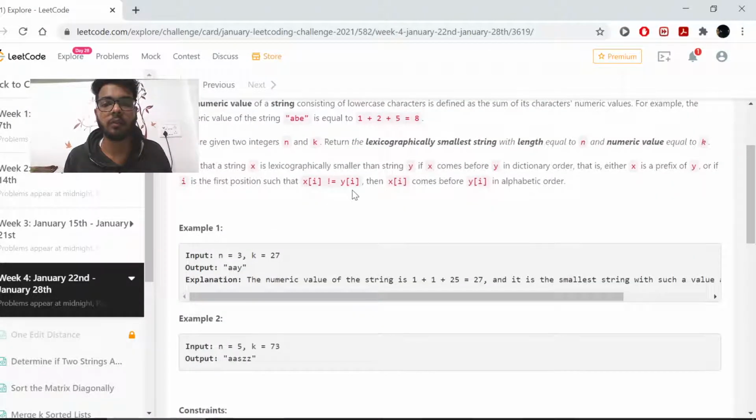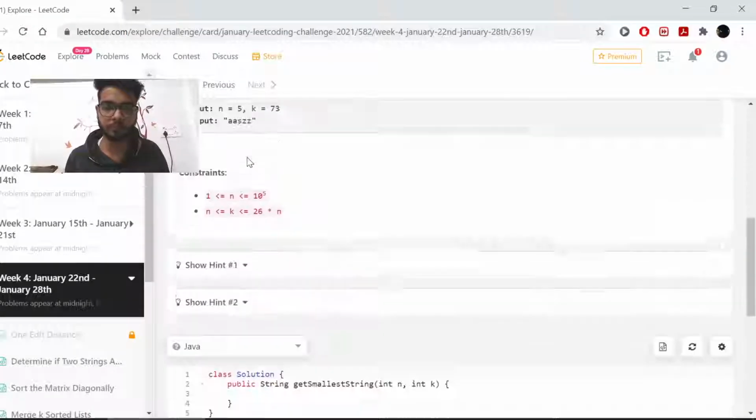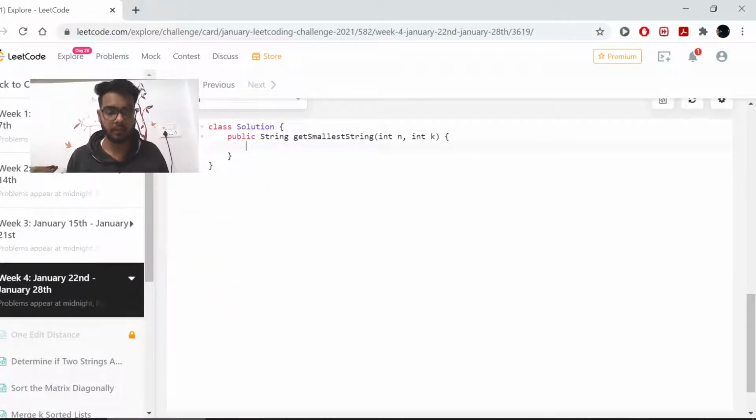So if we are given a value k, let's say 27, and we are given a value n that is 3, we need to form a string such that its length is 3. That means it contains 3 characters, and if we add all the characters together, it should give us 27, where the value of characters are defined like this. So let's start. How are we going to do that?